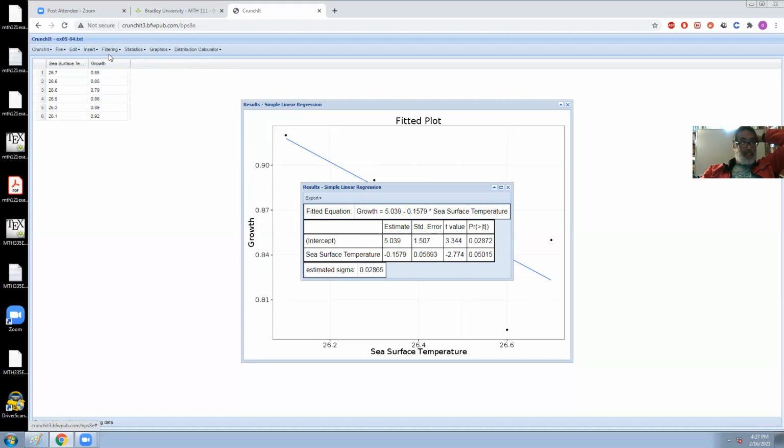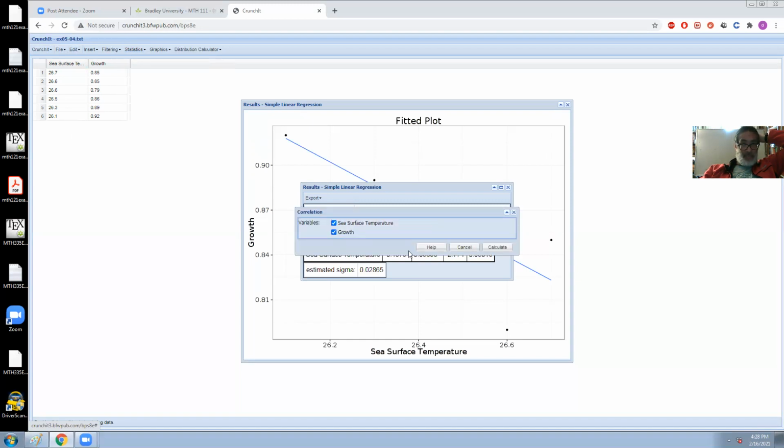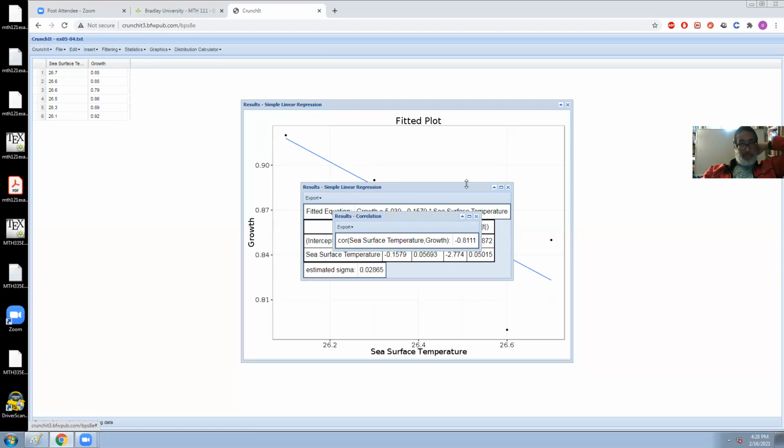And to see the correlation, let's go to Statistics and let's see the R. That's the correlation. So these are the two things we're correlating. Calculate. We see the R is minus 0.8111, which basically means this thing is going down like this. So that's how you do a calculation here with Crunchit.